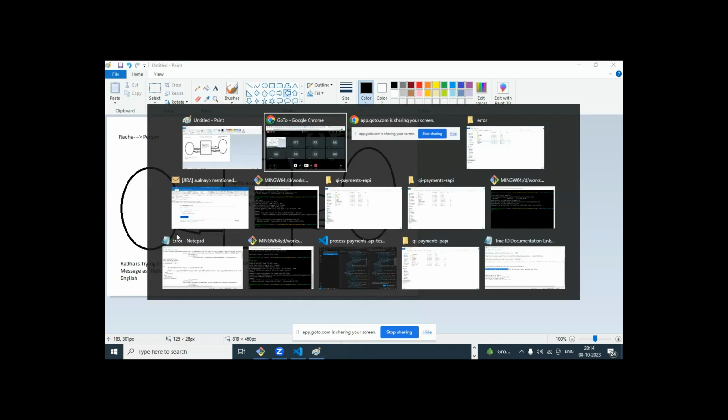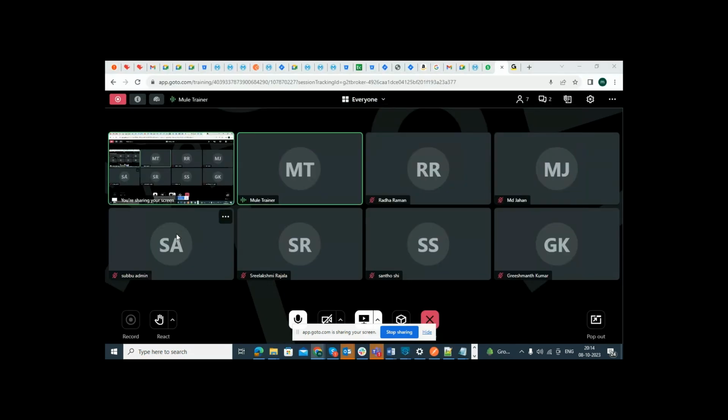Just let me take a pause. Any doubts on the generalized example? Jahan, Sri Lakshmi, Santoshi, Kumar? Yeah, you can carry on. Sure. What about the others, like Sri Lakshmi, Santoshi, Kumar? Yes, yes, you can go on. Okay, sure, thank you.